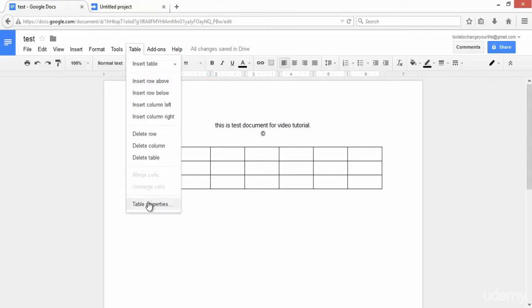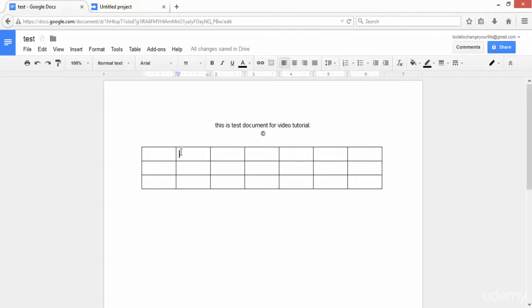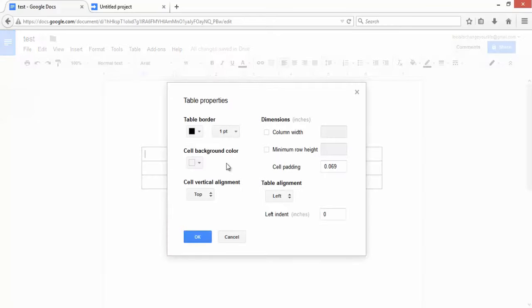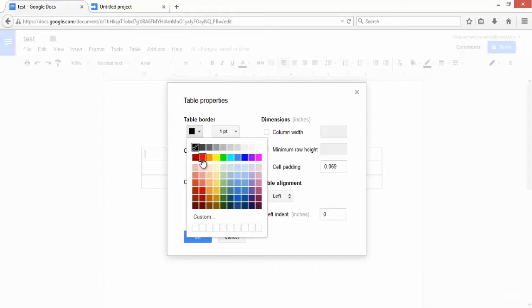So here are the table properties. This is where you can choose the general settings or the layout for your table. You'll see it's fairly straightforward. So let's just see how we can change this. We can change the table layout as to how we want.